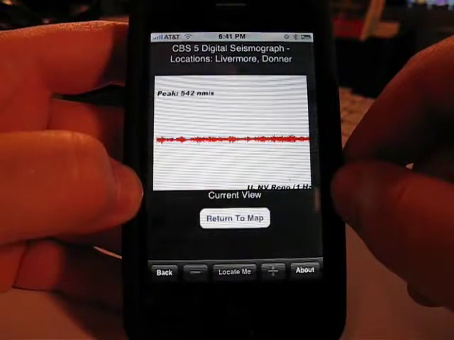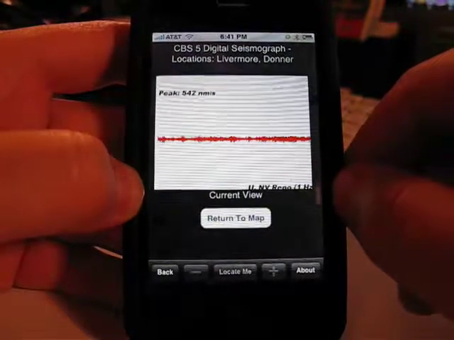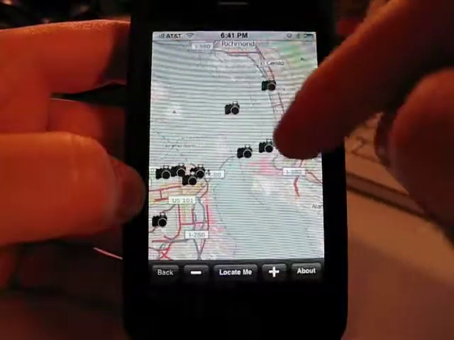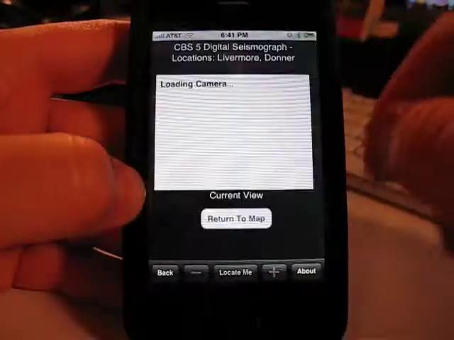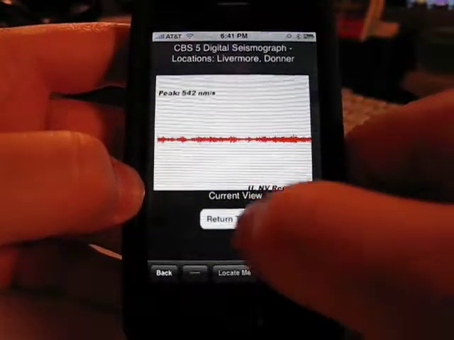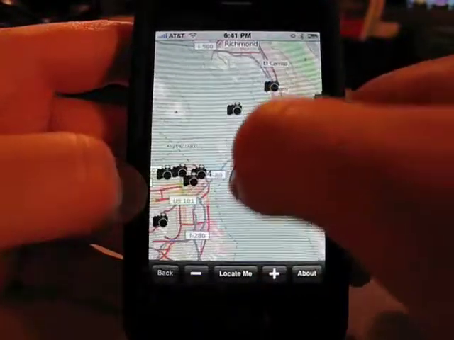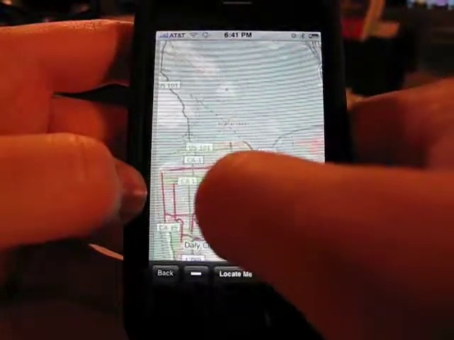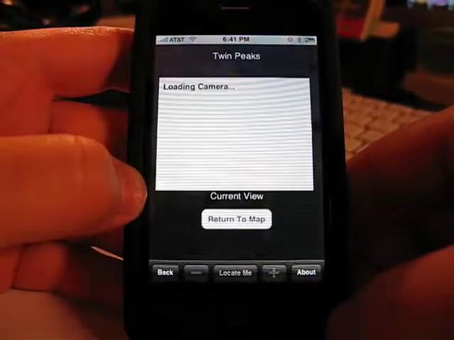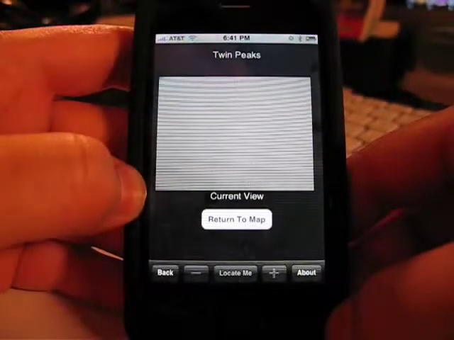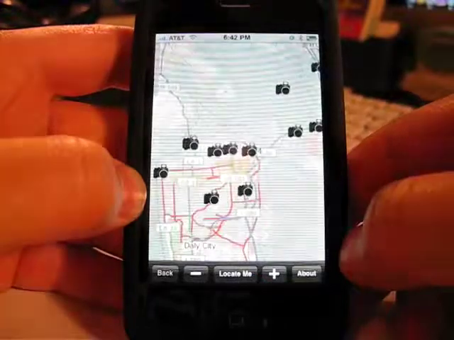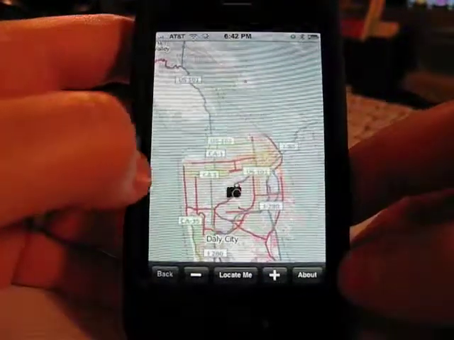Wow, we've got a seismograph here too. That's different. So I just clicked on one that looks to be out in the middle of the ocean, and it's actually a seismograph camera. So that's kind of interesting. So let's go over into the center, over near San Francisco. Twin Peaks camera appears to be dark or gray, like maybe it's not working or something.